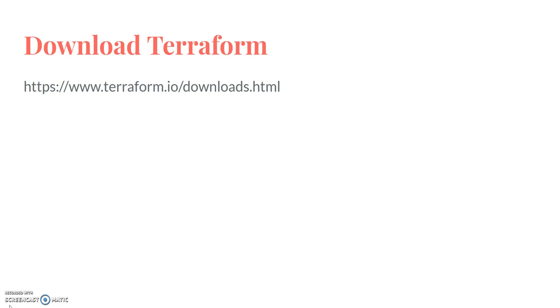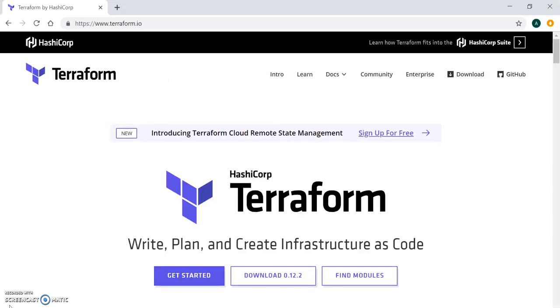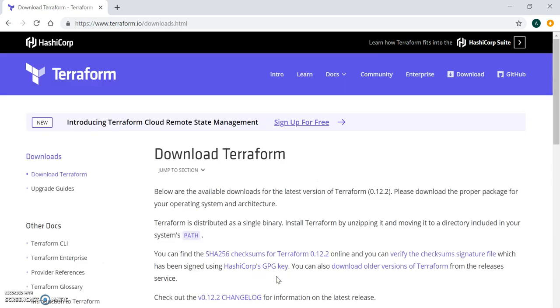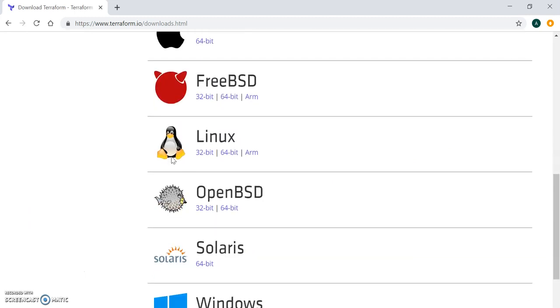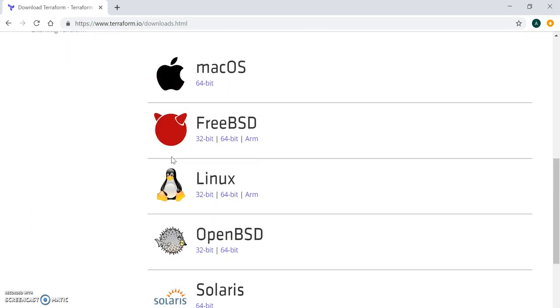Basically, we need to download the Terraform binaries. For downloading, we have to use the terraform.io download.html page, but they have moved the same things. On the home page you will find the links for download. So I'm clicking the download link, and on this download.html page you will find all the major links for different OS where you can download your packages.